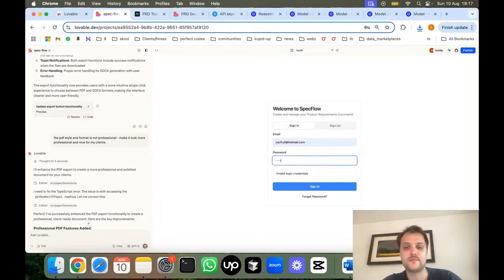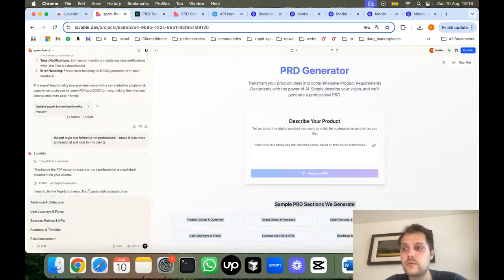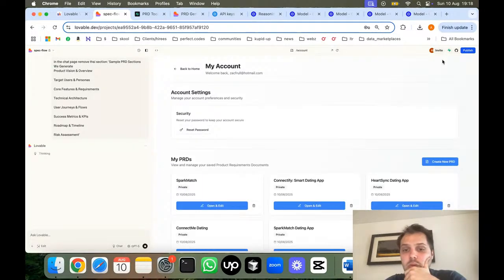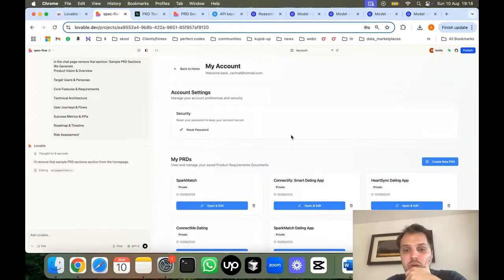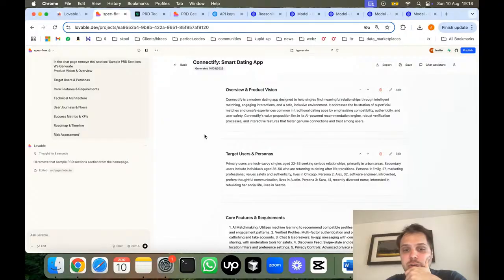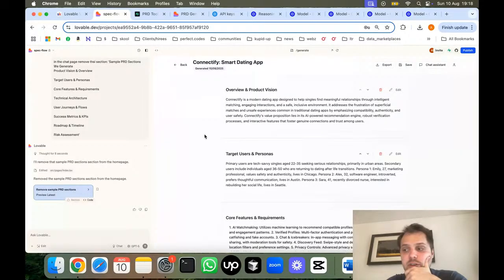Okay, wrong one. I want to remove this. This is just useless. In the chat page, remove this section. I want to remove that. And yeah, to be honest, I think that's fine. Open and edit, and I can edit my parity here. For an MVP, I think this is fine.